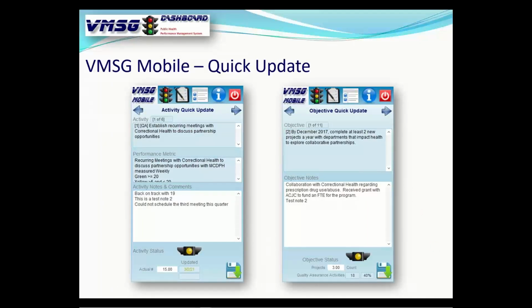So the dashboard and VMSG Mobile are the 2 most used functions. So that's why we started with them on the mobile version. But you've got the activity quick update and the objective quick update. Again, you're going to put in 3 fields: the notes, traffic light, and the actual value. Hit the save button, go to the next one, next one, next one. Go to the objectives, do the same thing, and you're done.